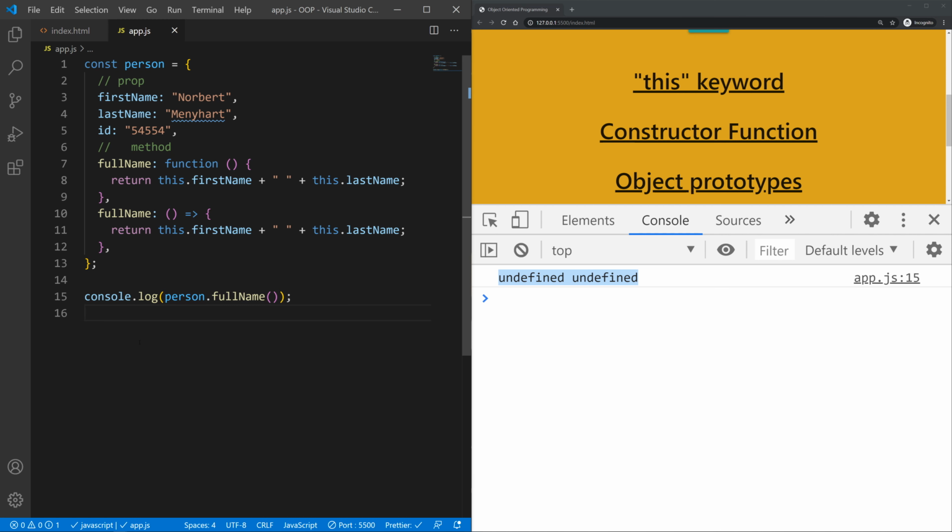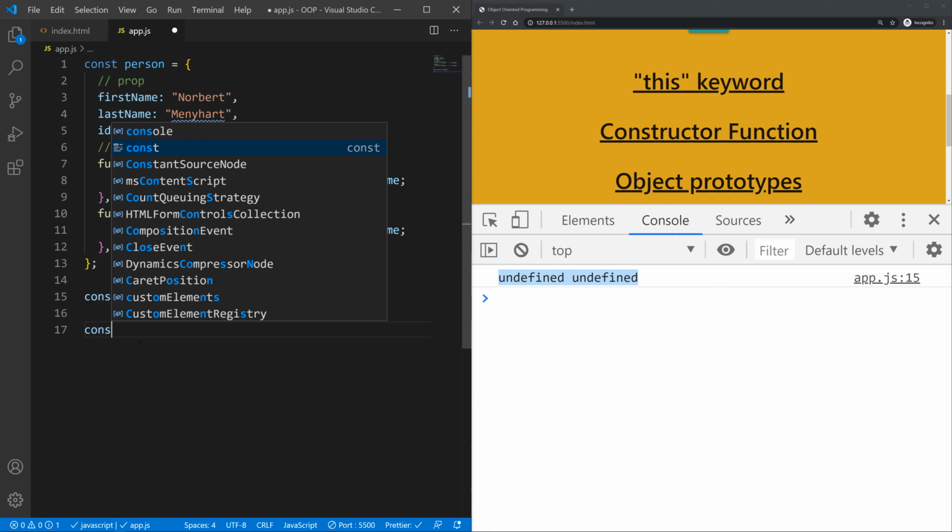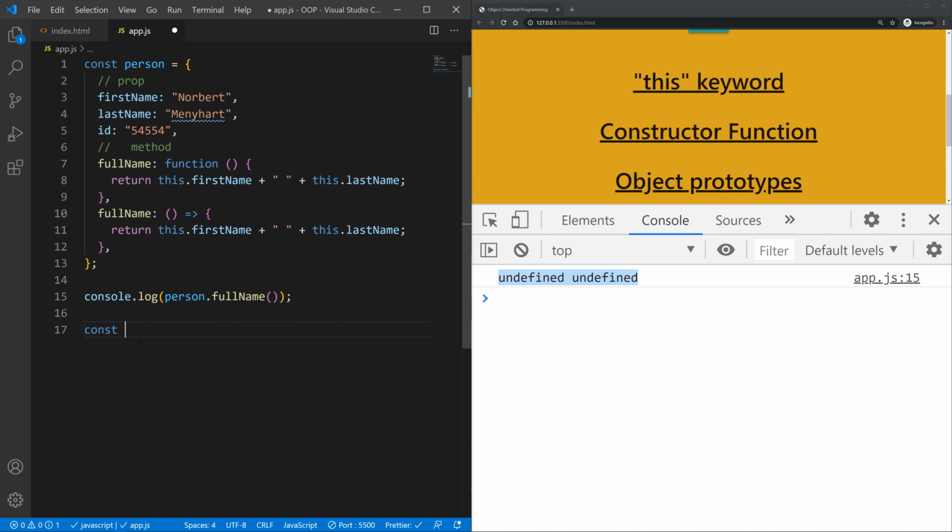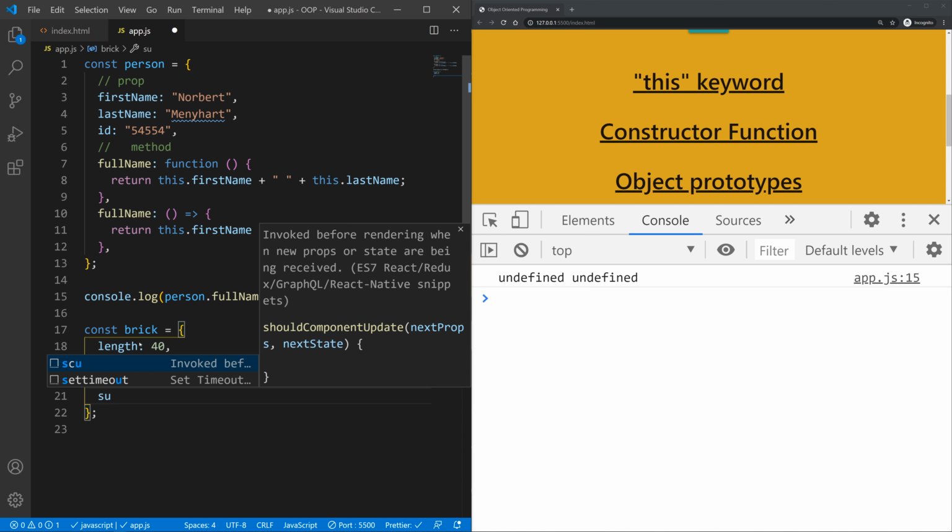Let's just create down here an object, let's call it brick, because I'm from the construction industry. So let's go with the brick, and let's say that the brick has a height, it has a length, and also a height then. So length of 40, and it has a width of, let's say, 20. Now these are the properties. Now let's go with the method. Let's calculate the surface.